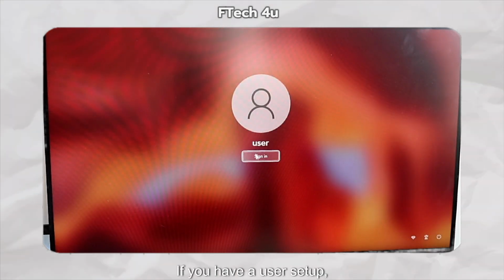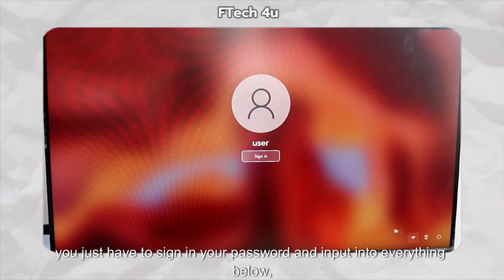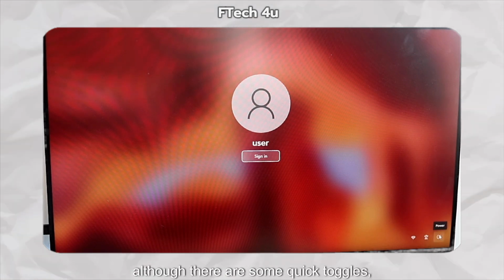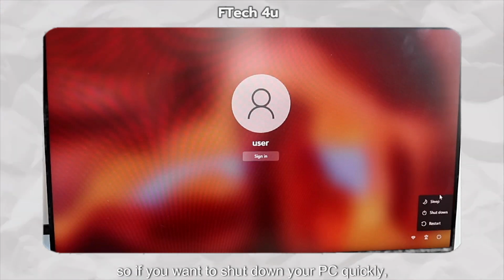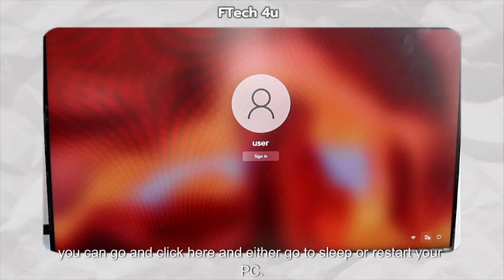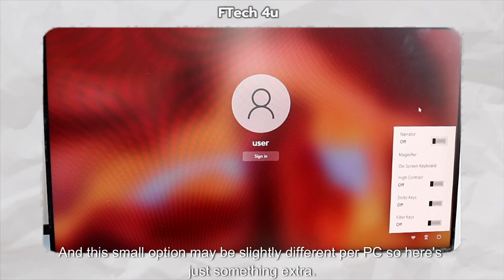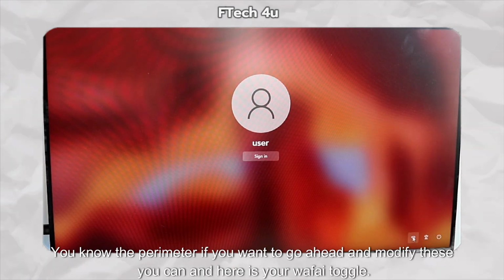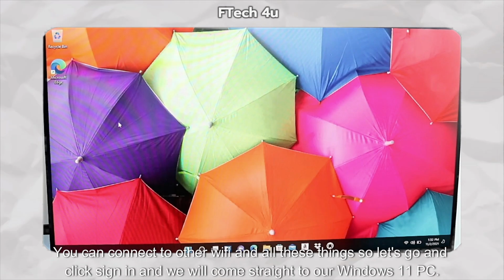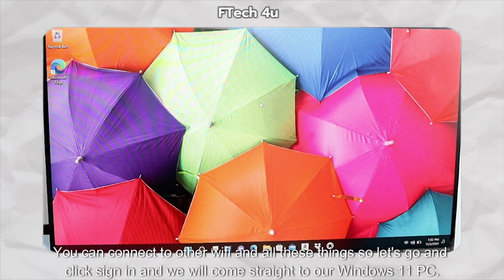If you have a user set up, you just have to input your password to sign in, although there are some quick toggles. If you want to shut down your PC quickly, you can click here and either go to sleep or restart your PC. This small option may be slightly different per PC, so here's just something extra. If you want to modify these settings, you can. And here is your Wi-Fi toggle, where you can connect to other Wi-Fi networks. So let's click sign in and we will come straight to our Windows 11 PC.